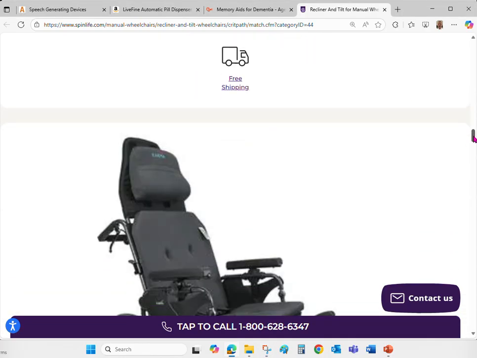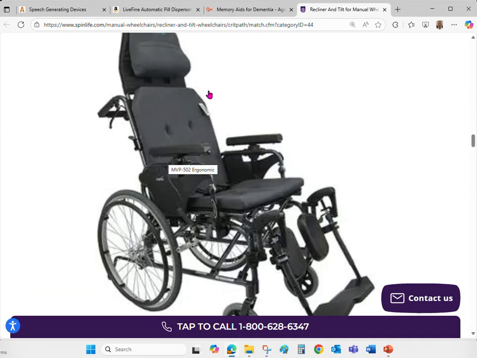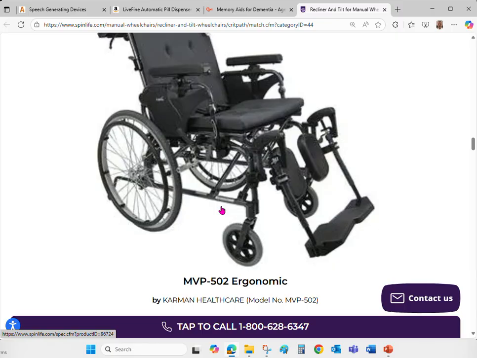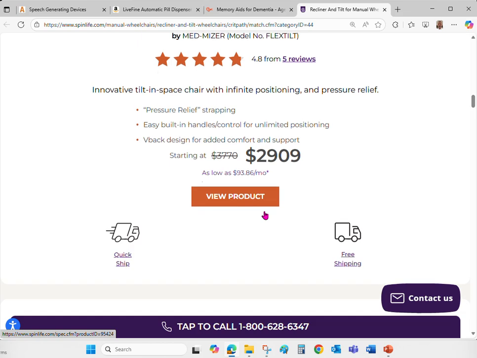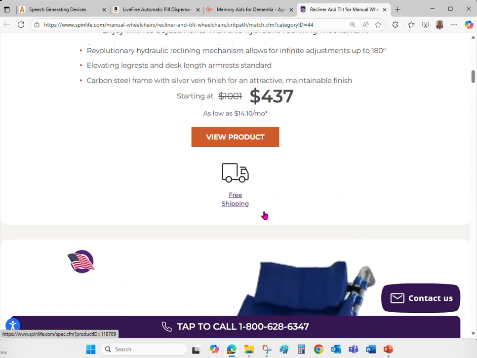Let's see what else here. So the cushions can be different, obviously, different designs. They could be made out of gel or foam or air, or sometimes a combination thereof. The footrests and the foot plates and the casters come in different sizes and shapes. This most likely is an 8-inch caster, whereas this is probably 8 inches. It depends on the specification of the chair.